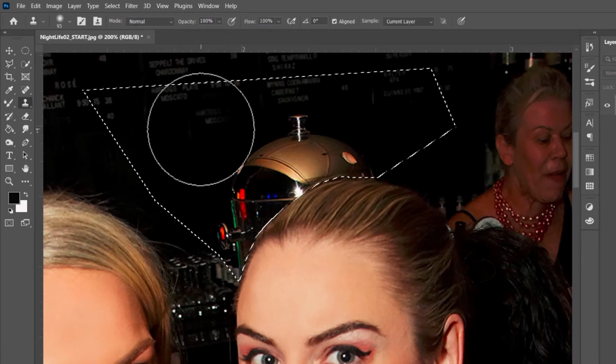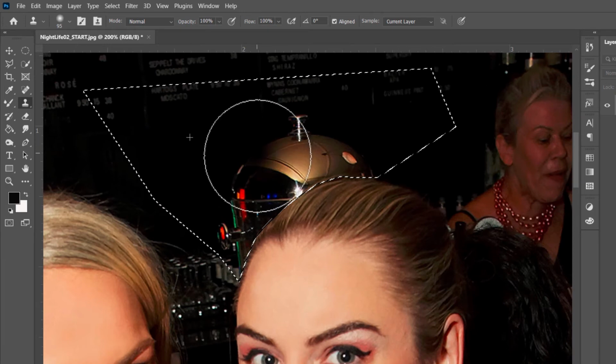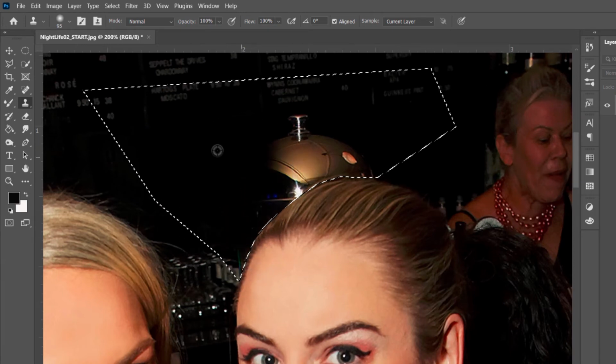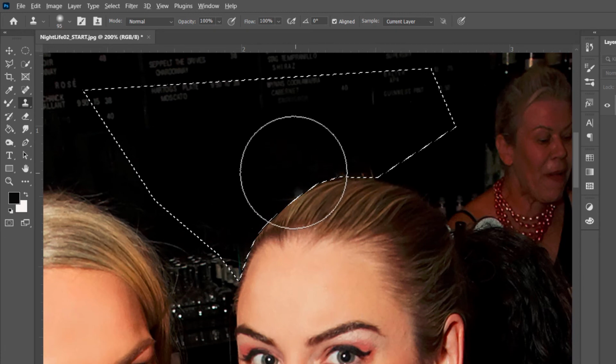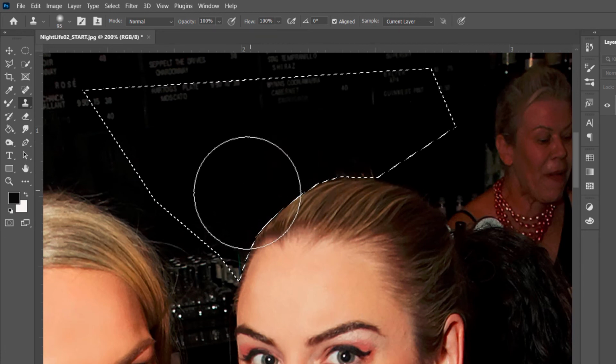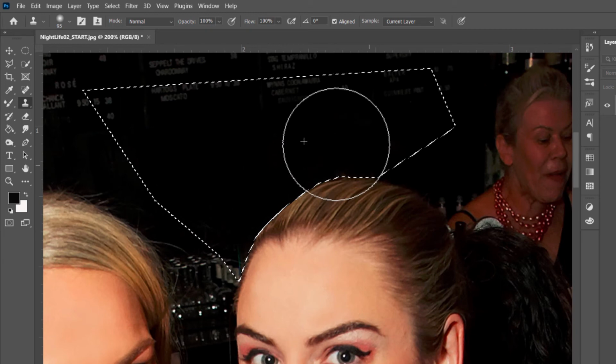Then we'll just get on our clone stamp and we're just going to copy all this black stuff here. And notice because we've zoned off that area with the lasso tool, her head's all protected and it's not stamping into her hair at all.